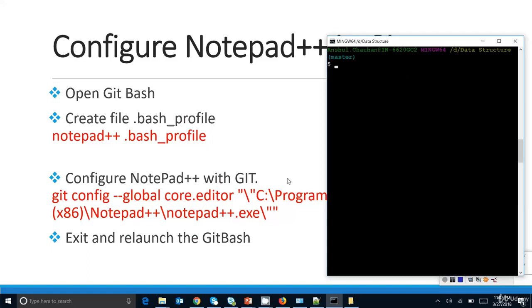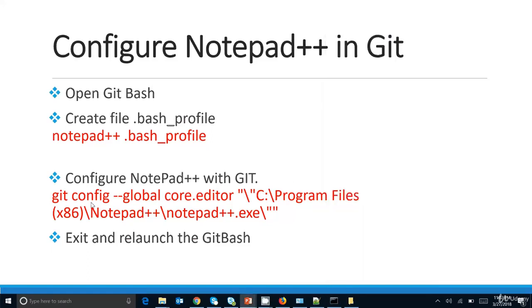So this is the command to configure Notepad plus plus with Git, and the command is git config hyphen hyphen global core.editor. And you remember, this is the same command which we have executed on the Linux machine, where we were actually setting the code editor. And here we are providing double quote, slash, double quote, then the path of my Notepad plus plus exe file, it all depends on your custom installation.